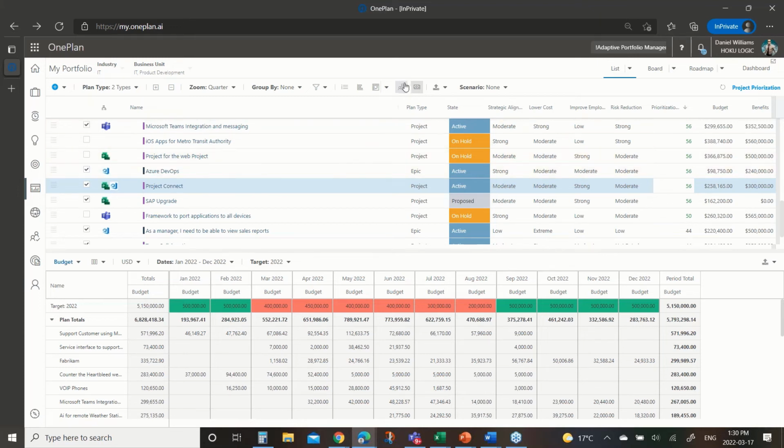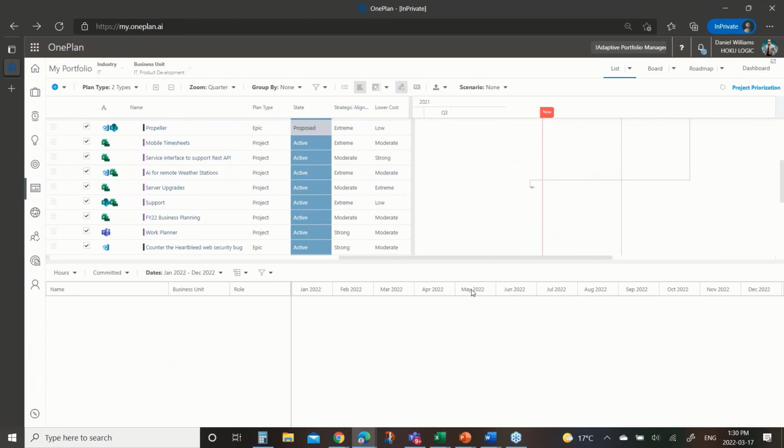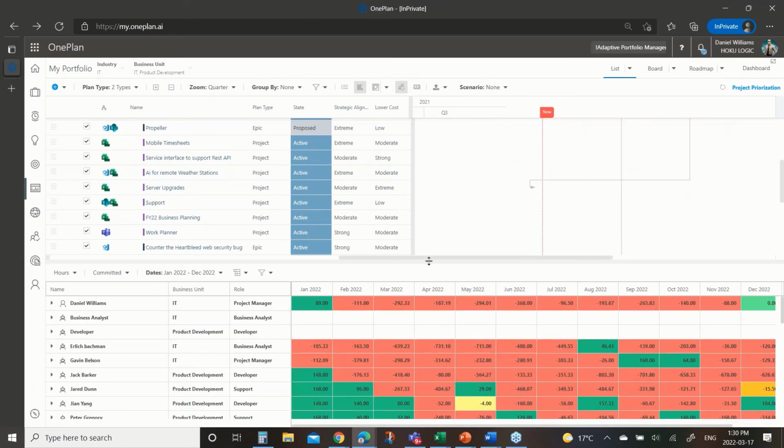Now that I've done the financial side of this, I can start to look at this from a resourcing perspective, and now I'm surfacing all that data. Remember, we were able to capture a resource plan for each project, regardless of how we ultimately intend to execute that project. So we have that common language, and now you can see the impact of that.